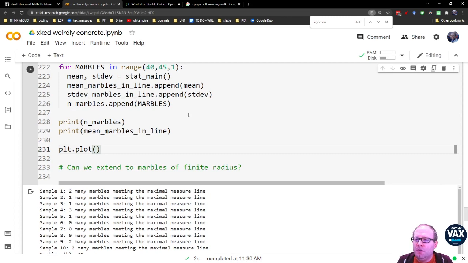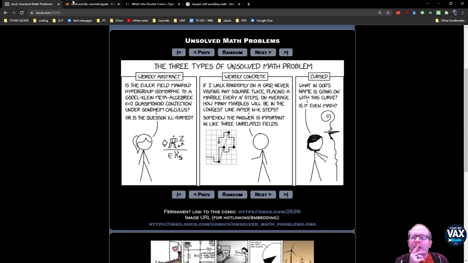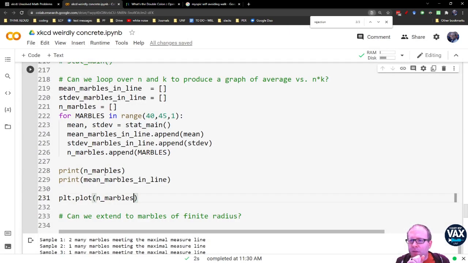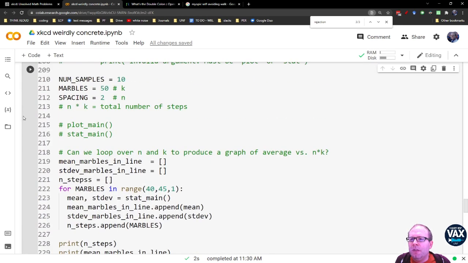plt.plot. We're going to do in marbles. Okay, now here's the thing. Randall's question was after n by k steps. So instead of in marbles, I'm going to call this in steps. And the reason that I want to do that is because I want to be able to now change the n value.